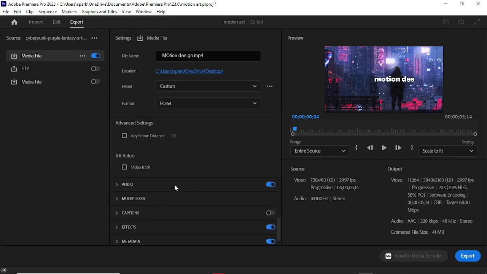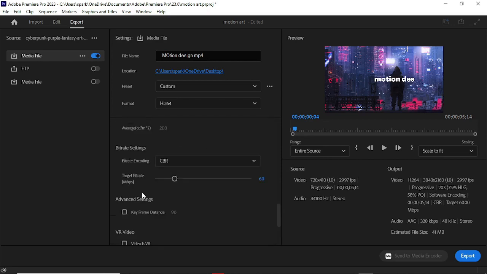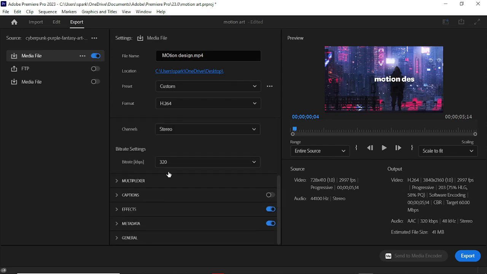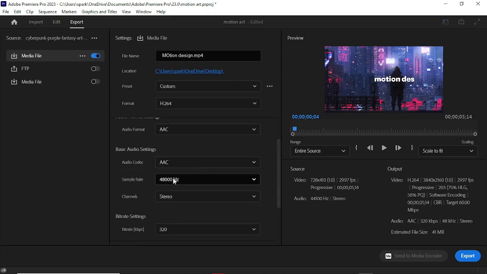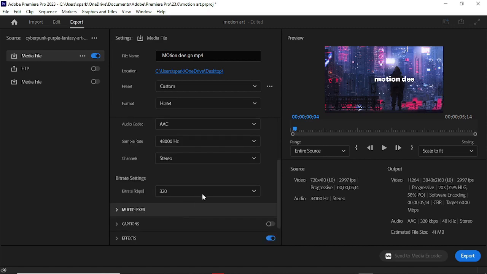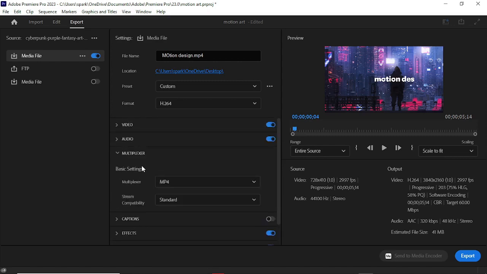So the bitrate works like this. Then we have this audio. In audio, if you want to change it, then change it. Okay, so the bitrate is good here. In multiplexer, I don't think you have to do anything more.